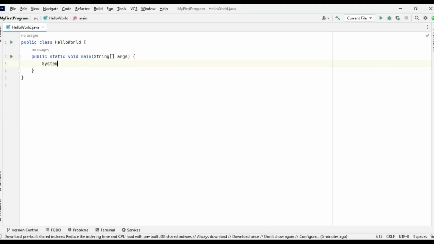Use System.out.println, parentheses, Hello World, parentheses, semicolon. And of course, put double quotes around Hello World. Now, this will print Hello World to the console. Remember to end each statement with a semicolon.